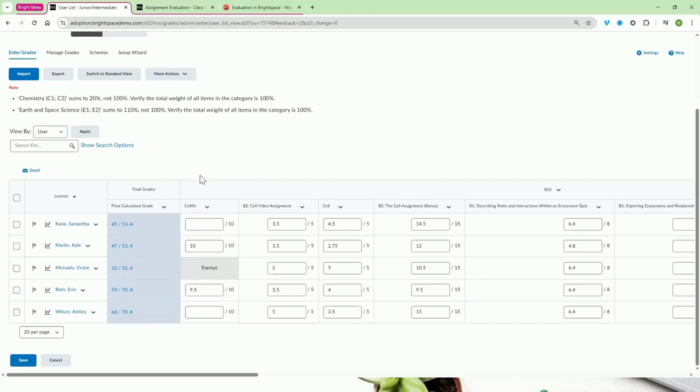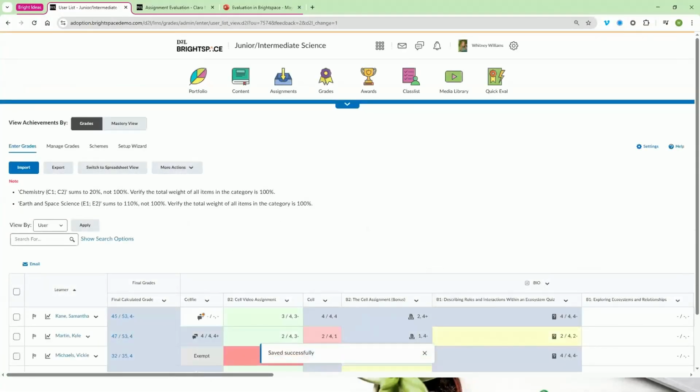With this view, you can adjust multiple grades. You don't need to click into each individual student or grade item to make those changes. So that's the spreadsheet view. I'm going to switch back to the standard view here.